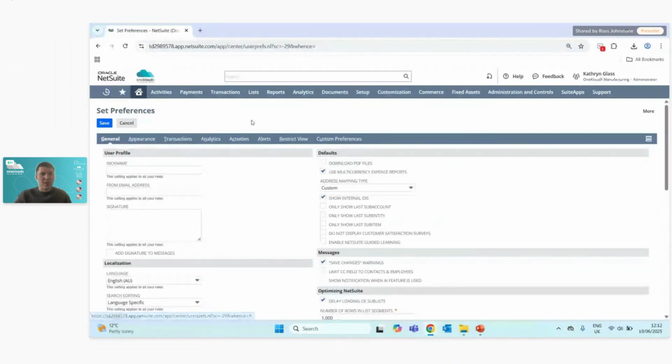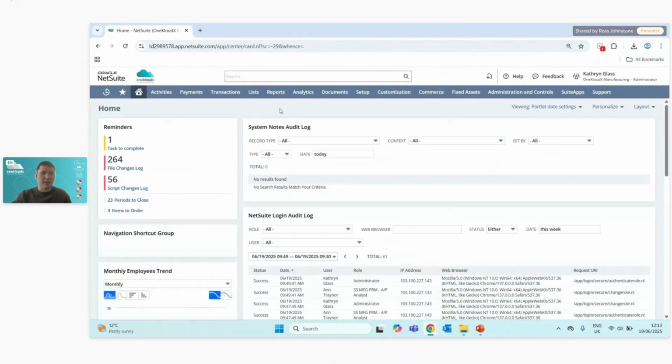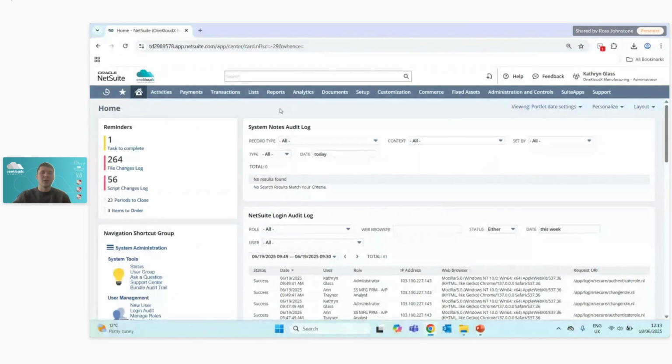So with the personal preferences, we can basically go in and set our own custom preferences here, where again we have got the options to hide notes on record pages, suppress tutorial on record pages, and so on as we wish. Okay, so that's it in terms of the general configuration and setup of the sticky notes. And from there, we can go ahead and allow our users to start using the functionality.